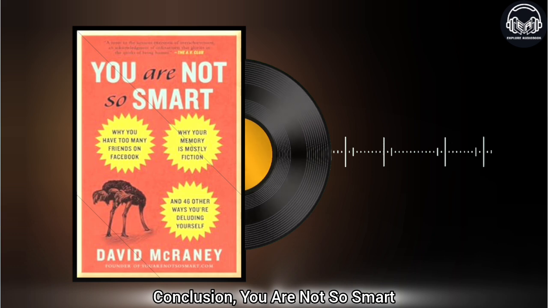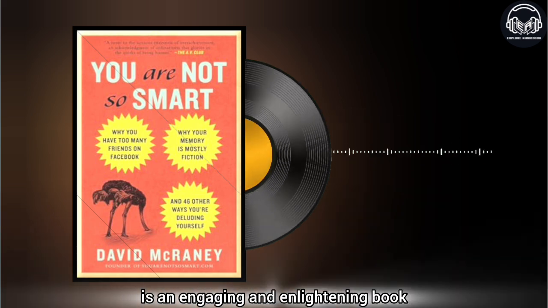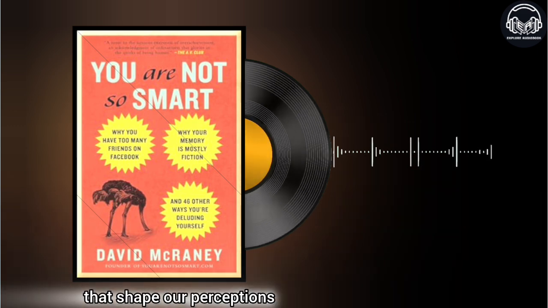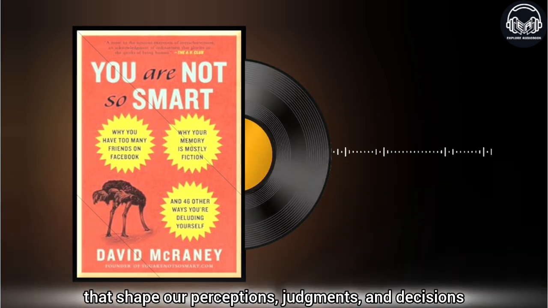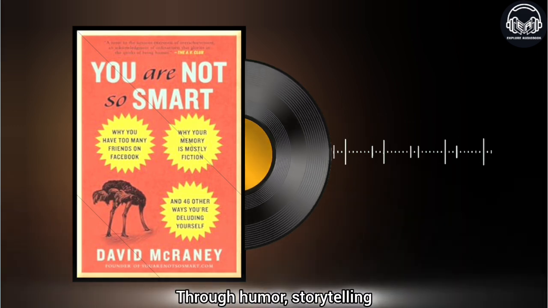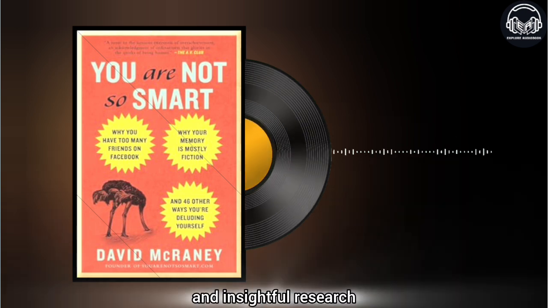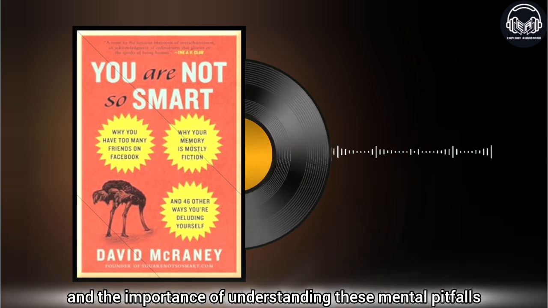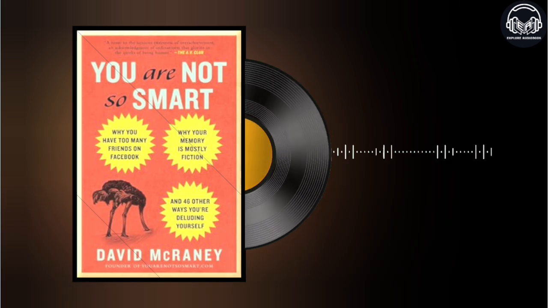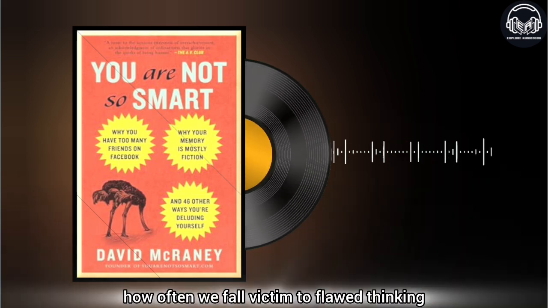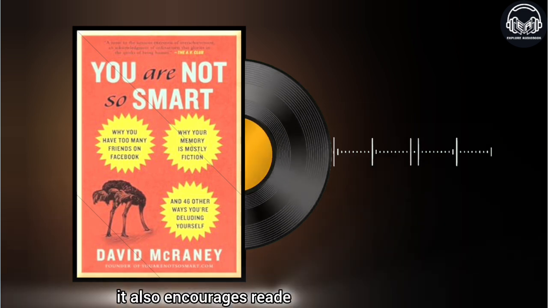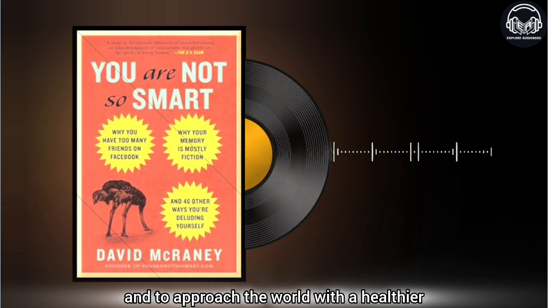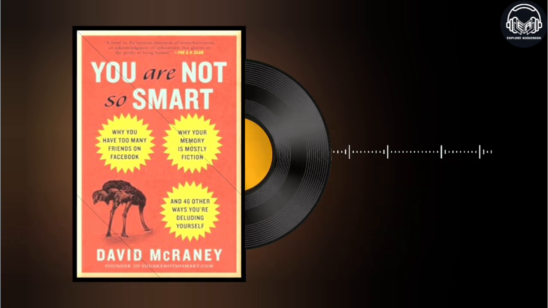Conclusion. You Are Not So Smart is an engaging and enlightening book that sheds light on the many cognitive biases and mental shortcuts that shape our perceptions, judgments, and decisions. Through humor, storytelling, and insightful research, McRaney reveals the ways in which our brains deceive us and the importance of understanding these mental pitfalls. While the book underscores how often we fall victim to flawed thinking, it also encourages readers to be more aware of their cognitive biases and to approach the world with a healthier dose of skepticism.